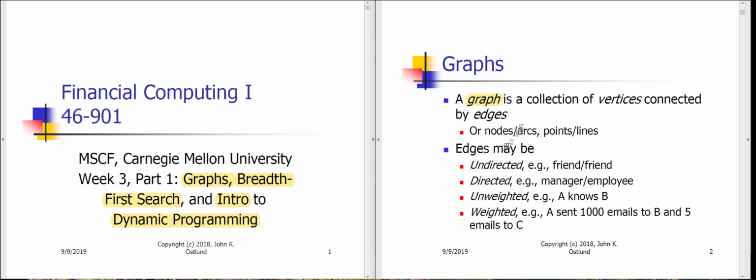Some graphs are undirected, that is, they specify a commutative relationship. You might have a friend who has you as a friend, so that's not a directed kind of relationship. Other graphs are directed. For example, a manager is at a higher level in the corporate hierarchy than an employee. So employees report to managers, and that's a directed kind of relationship.